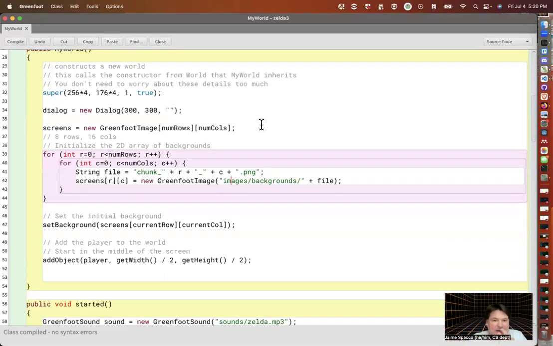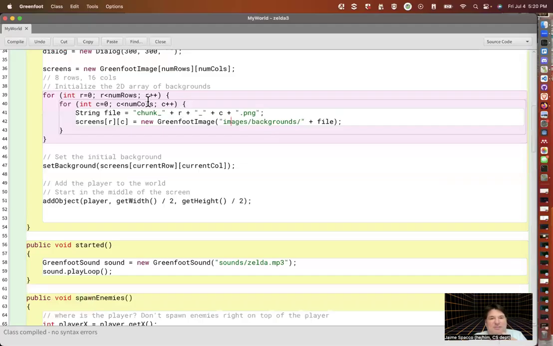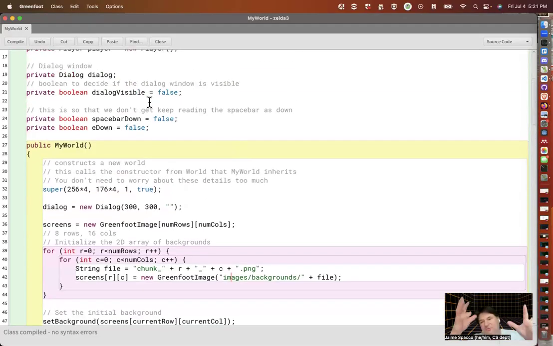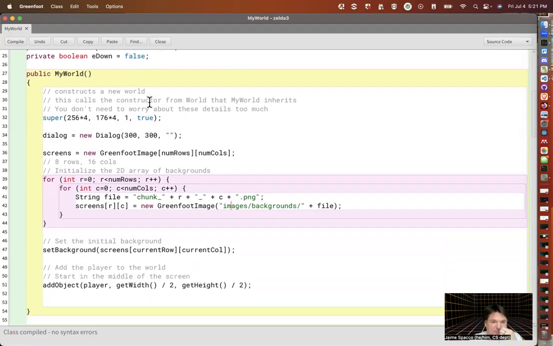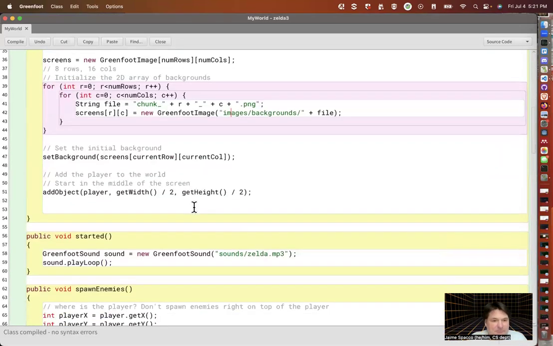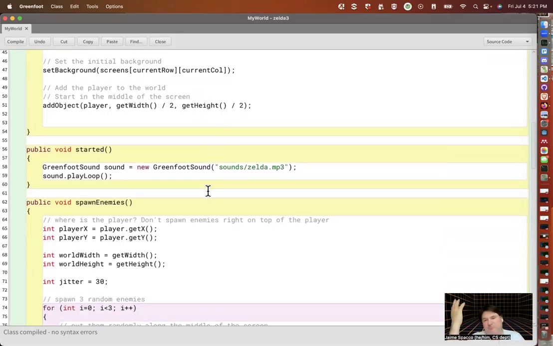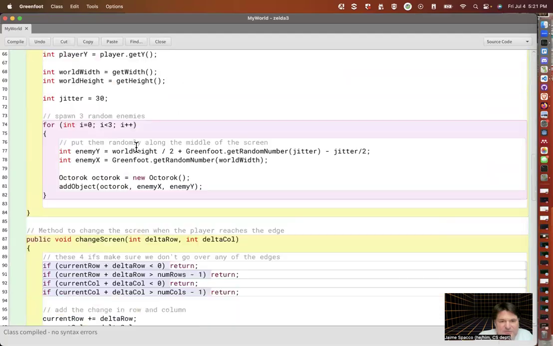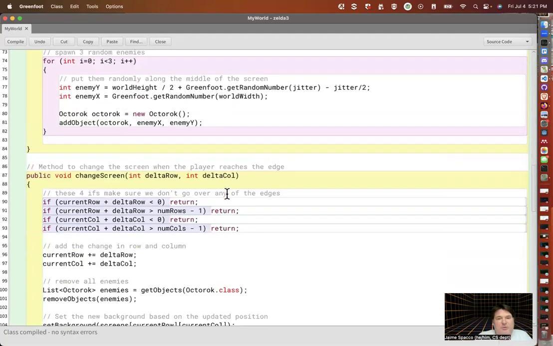But anyway, that's the naming convention, and so that fills up this Greenfoot image screens array with rows and columns. Then you can index into it to get what you're looking for. I'm setting the background to current row, current column. That's basically 7 7, so that's my background screen. Then I'm adding the player at get width over 2, get height over 2, basically in the middle, which is pretty true to how Zelda works. Spawn enemies: this method just spawns enemies. Change screen. Here we go.